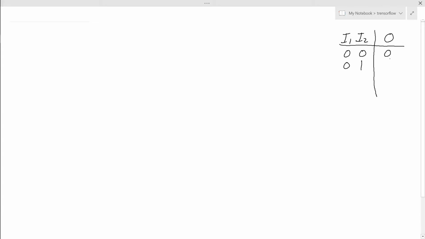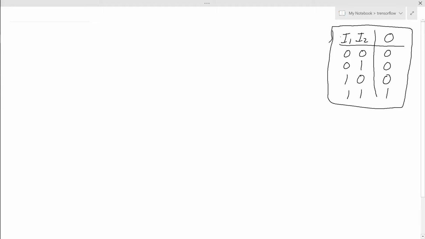0 1, the output will be 0. For 1 0, the output will again be 0, and for 1 1, the output will be 1. Okay, so we are going to teach our perceptron this AND gate. So let's get started.